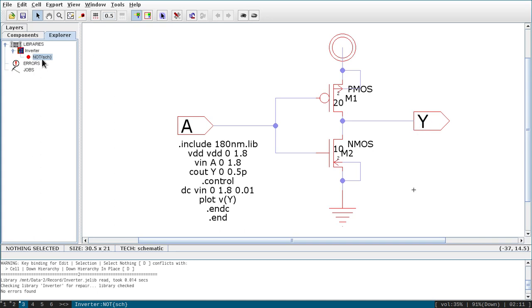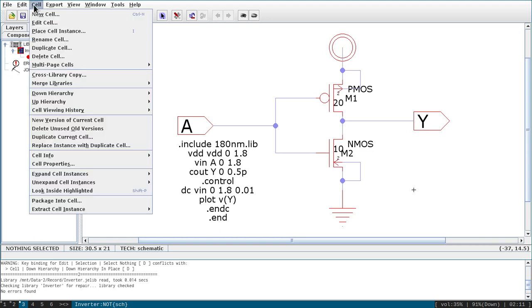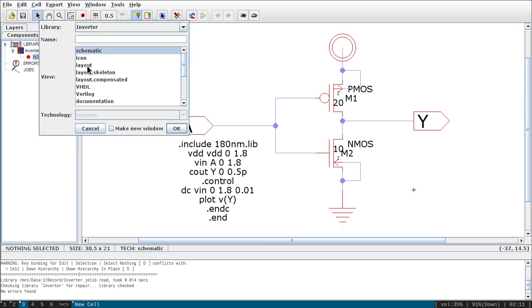So what you have to do is first go to the cell and new cell. Here you have to select layout and give the same name. It is case sensitive, so give the same name and click OK. Layout and same name.